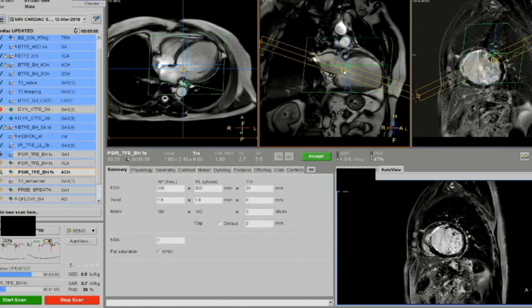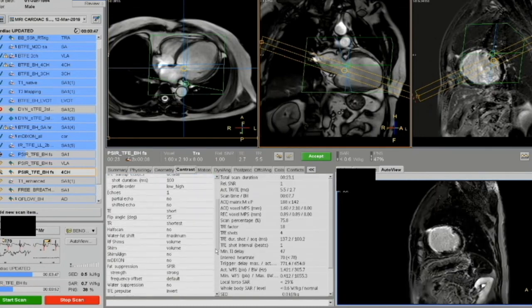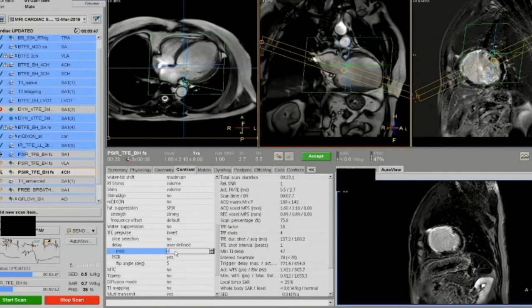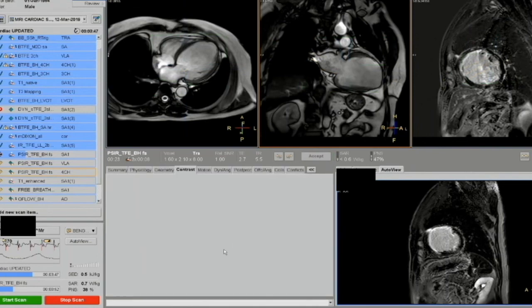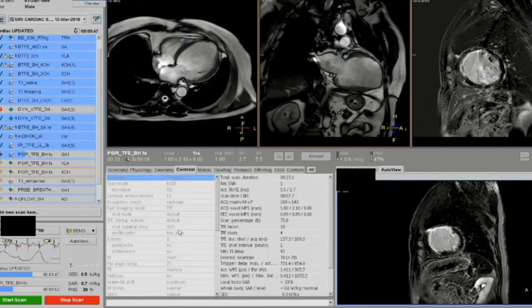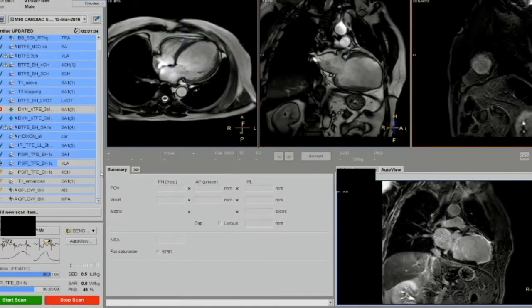So here again, the delayed enhancement sequence is planned for the 4-chamber view, and the inversion time is empirically increased by 10 milliseconds from that of the 2-chamber view to account for the increase in nulling time.